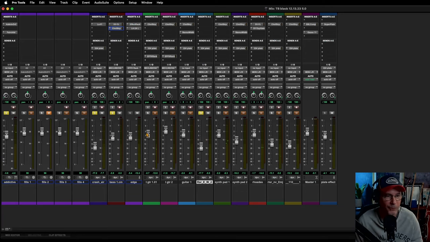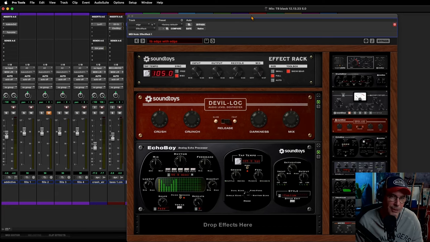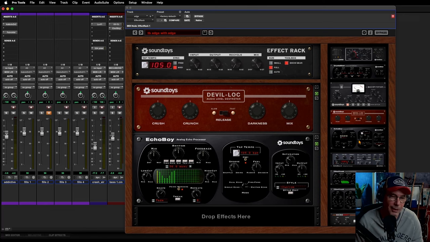Not too complicated. Let's get into the guitars. So I have an auxiliary sort of thing set up here as a send just for the guitars with my effects rack thing. Now, I'm a big fan of Sound Toys, and I like to use the big combined thing, the effects rack thing.